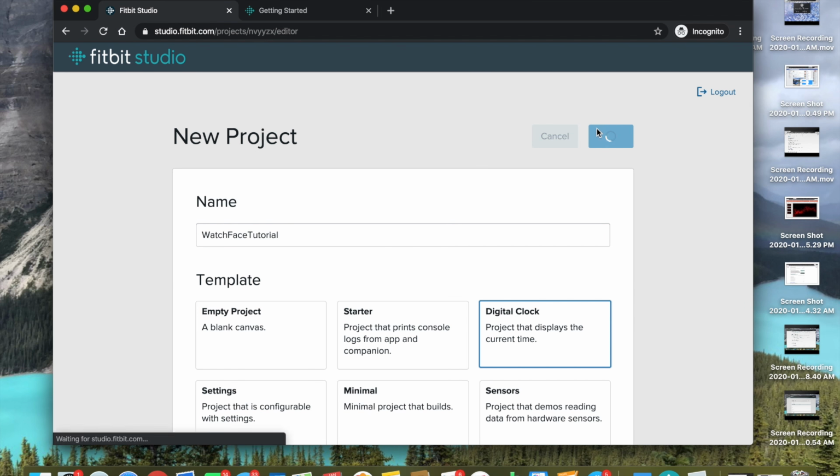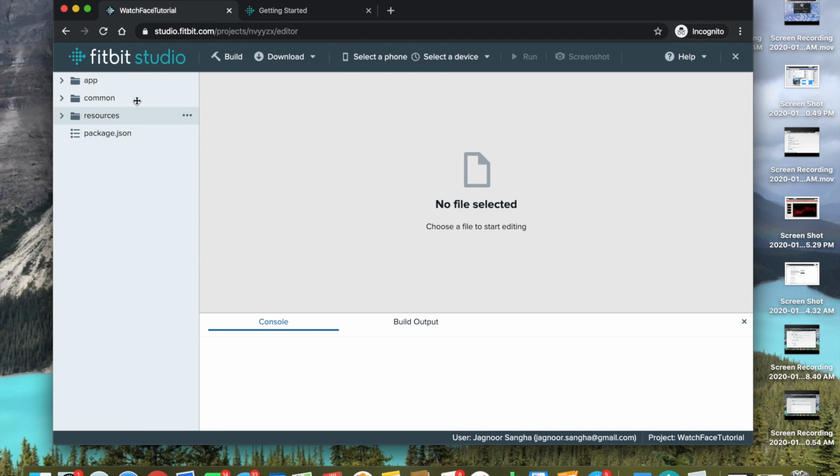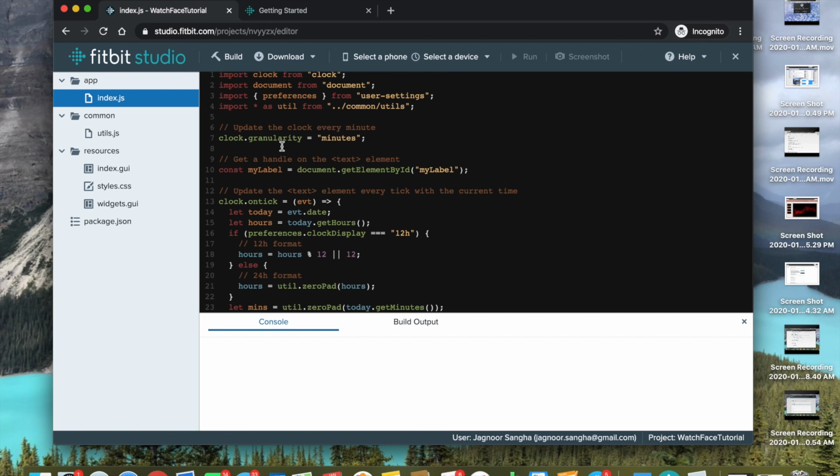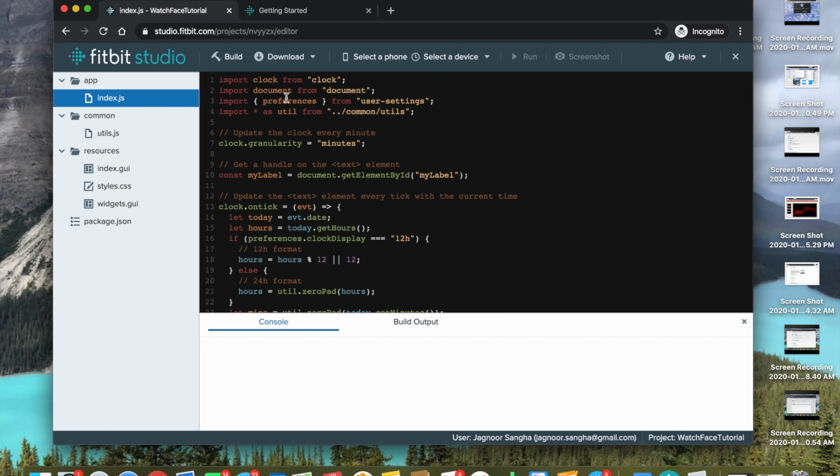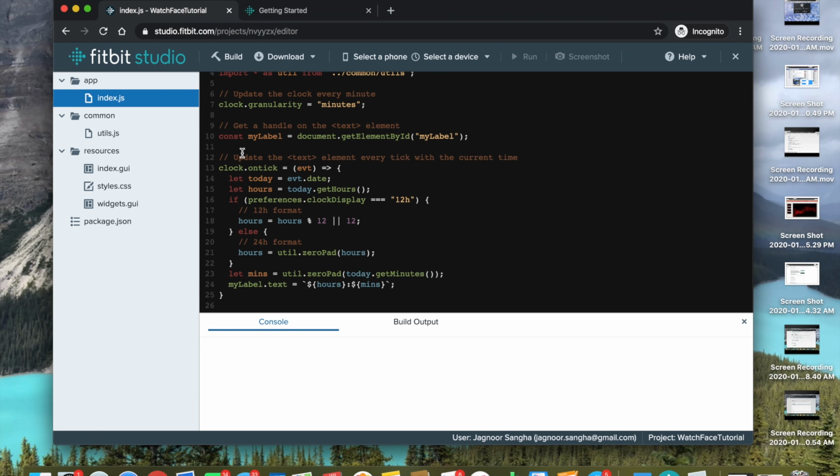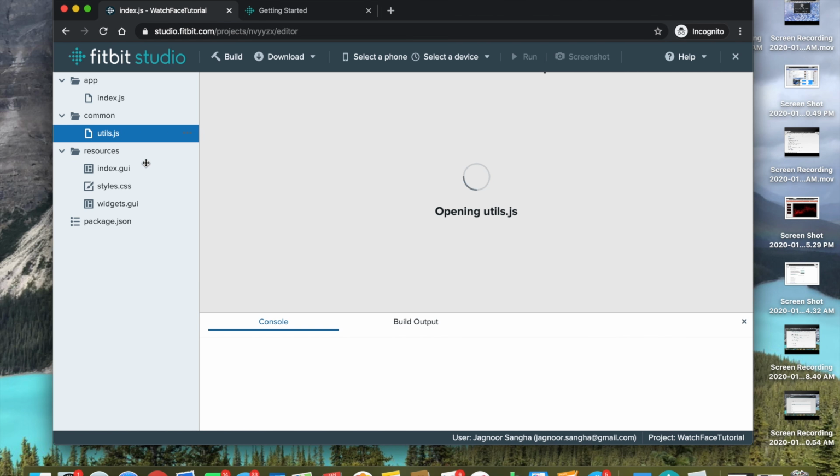Once opened, on the left side of the screen, you'll see a whole bunch of folders. Each folder is its own separate component of the watch face program. You can read all the little comments that Fitbit adds to sort of help you understand each part of where it comes from.